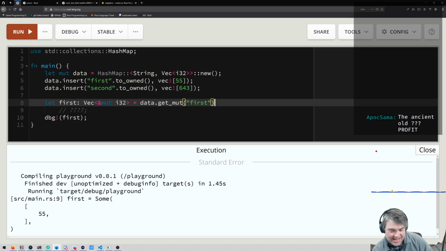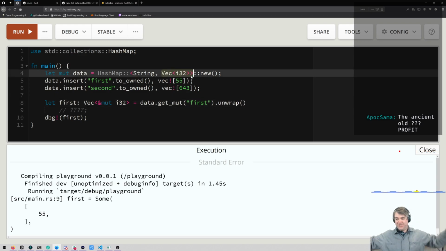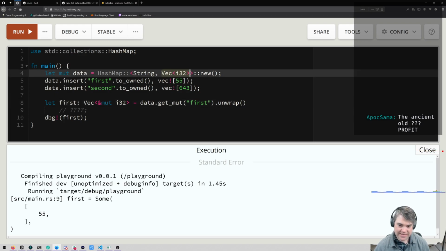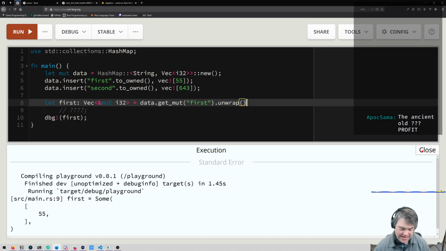We have this get_mut first. It's going to give us an option. And so I could just unwrap this, and that will give me the vector or just crash to the ground. Fine. Okay, great. Wonderful. I don't want to have to do that, but okay.